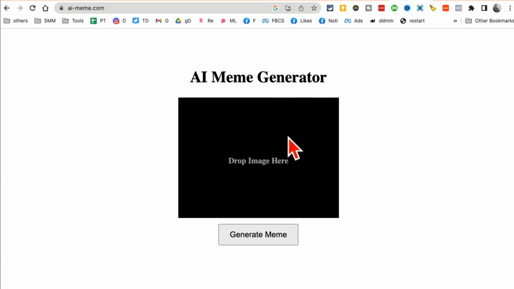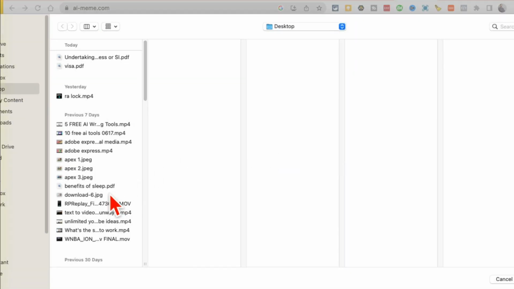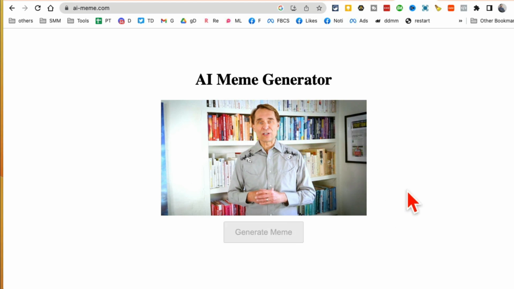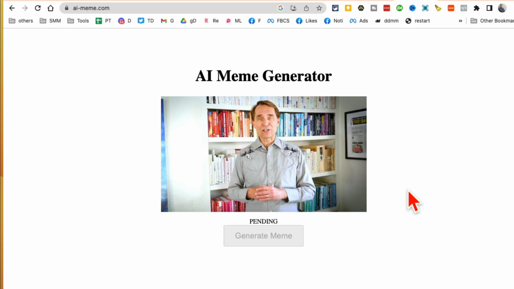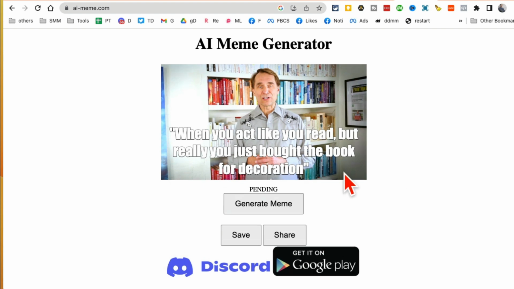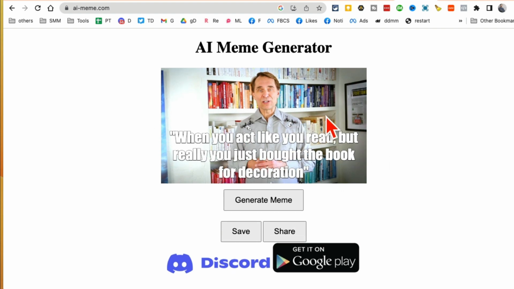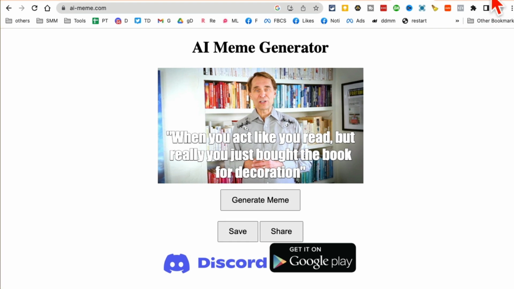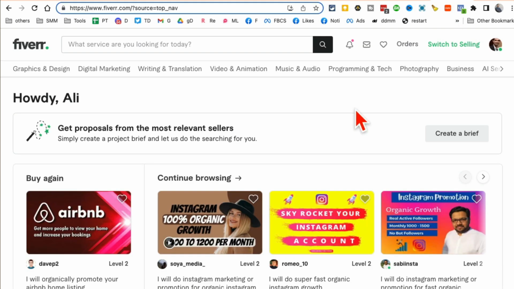All right, tool number 9 is called ai-meme.com. This is an AI meme generator. It's simple, but it's a powerful tool. So all you do is upload an image here and then click on generate memes. And in a few seconds, it will convert your images into really interesting memes. Here you go. When you act like you read, but you really. So it's really interesting. If you work online in social media and marketing, this can be a really handy AI tool, ai-meme.com.